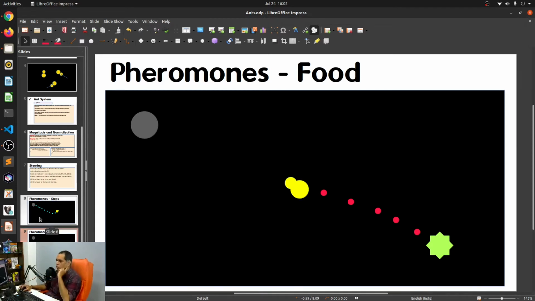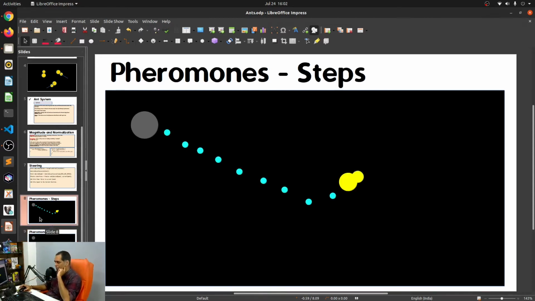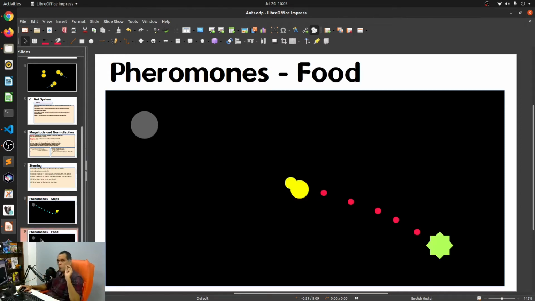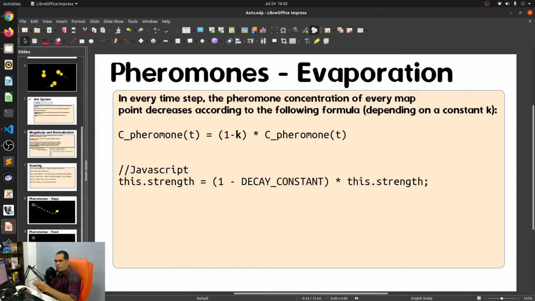All right, so we need two types of pheromones. One where the ant just simply lays around when it is wandering about, but once it has found food, it needs a way to tell other ants that the food has been found. All right, so there are two types of pheromones. Now when we are talking about pheromones, they are not there forever.